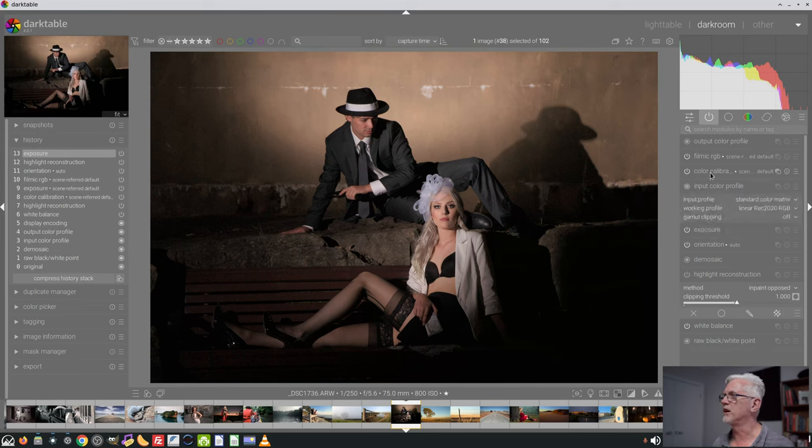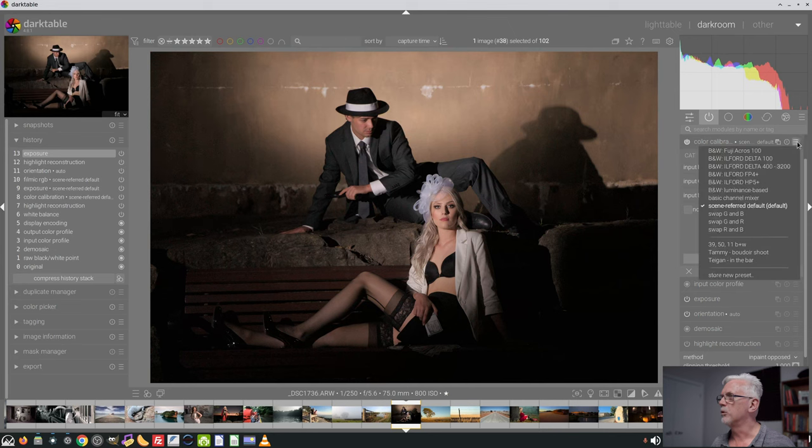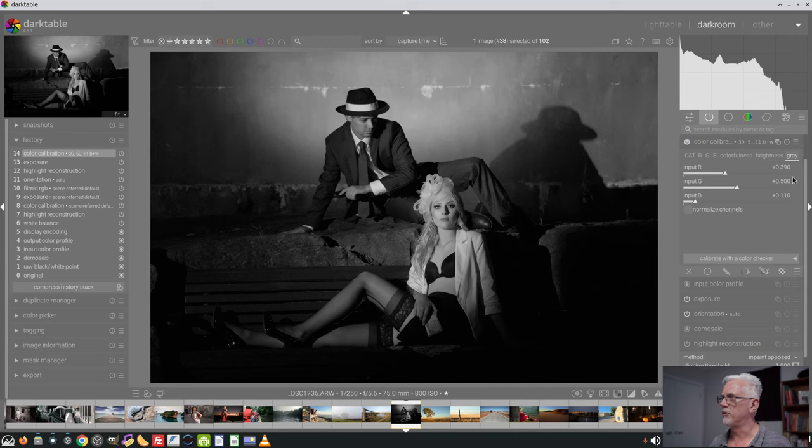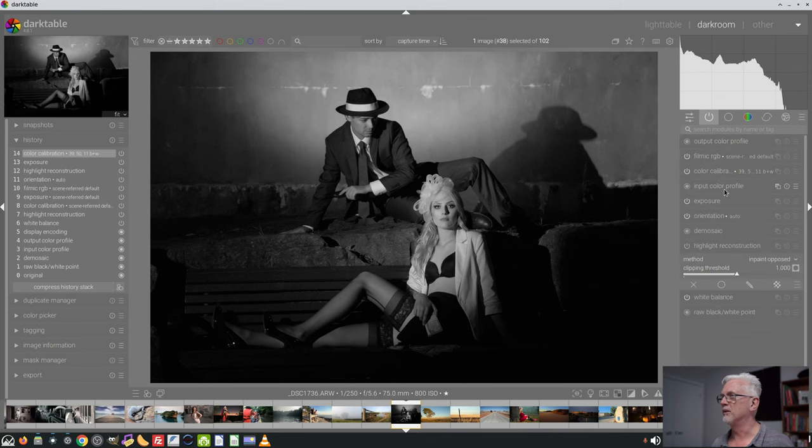Input color profile, we don't need to touch. Color calibration. I have a little preset here for black and white conversions where the various channels are set at 39, 50, and 11. That was something I picked up from a video from the Affinity Revolution channel ages ago, and I still use it occasionally. I don't know that there's really any benefit to those numbers, but apparently there was some historical relevance to those values of 0.39 on the red channel, 0.5 on the green channel, and 0.11 on the blue channel. Give it a go. Your mileage may vary. But anyway, I'm using that as my starting point for my black and white conversion. And then, of course, we've got Filmic RGB.